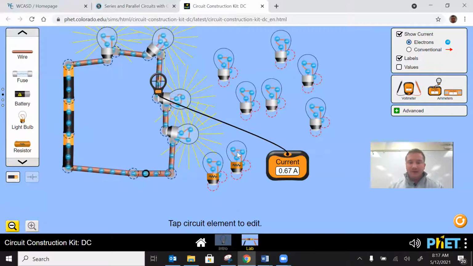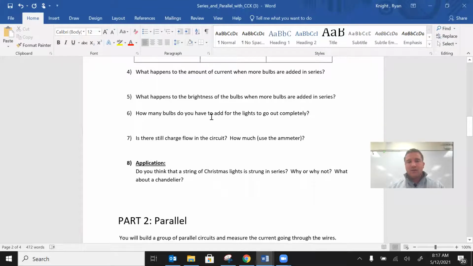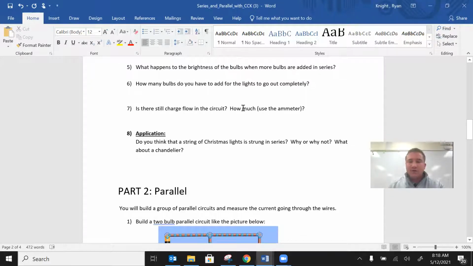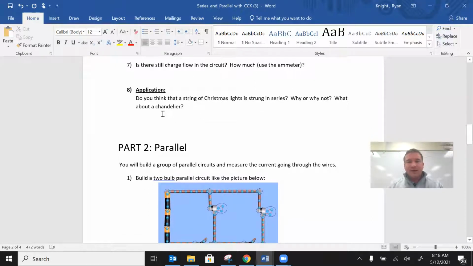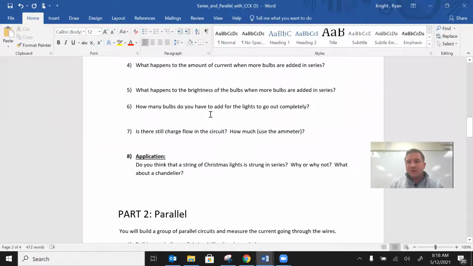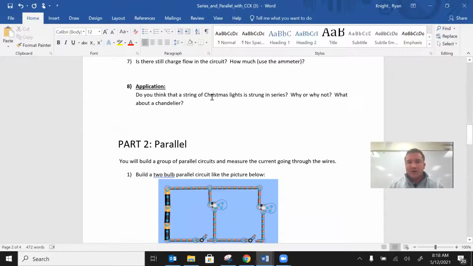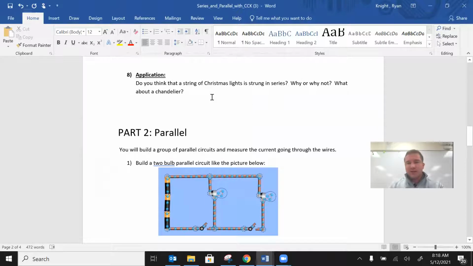All right. Before we get no light out of the light bulbs, is there still flow in the circuit, right? We can put the current sensor on there and measure the flow, see if there's still anything flowing in the circuit. And then our application question, do you think Christmas lights are strung in series? What do you think? Would it make sense for Christmas lights to be strung in series like we have up here? So like I said, I'll leave those 1, 2, 3, 4, 5 conceptual questions for you guys to answer.